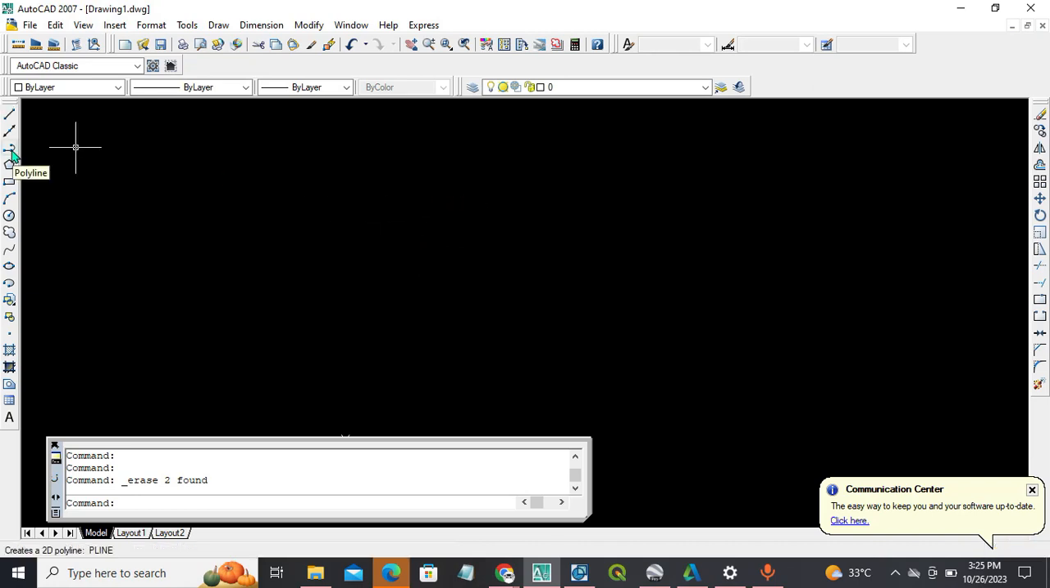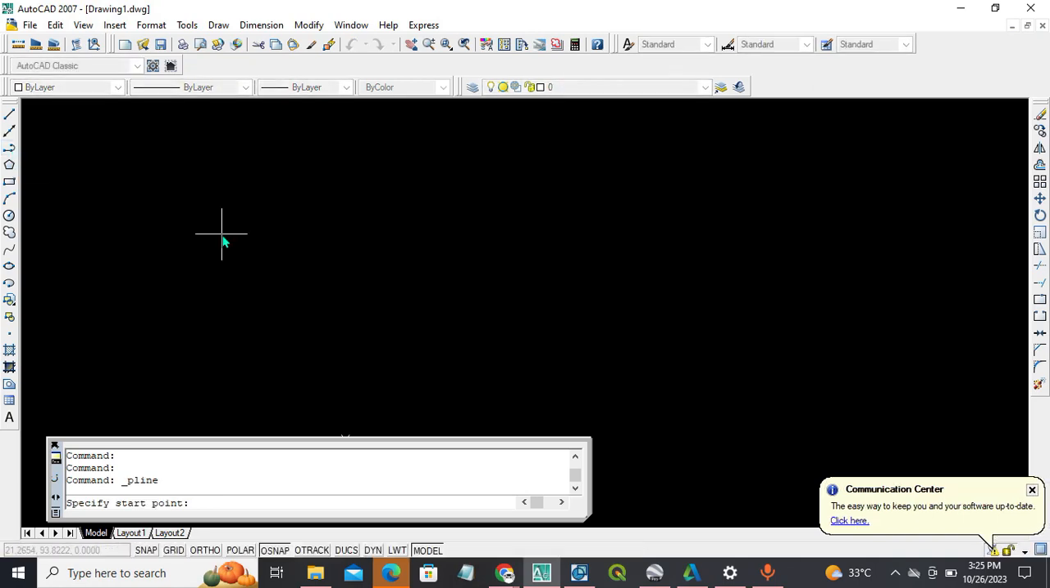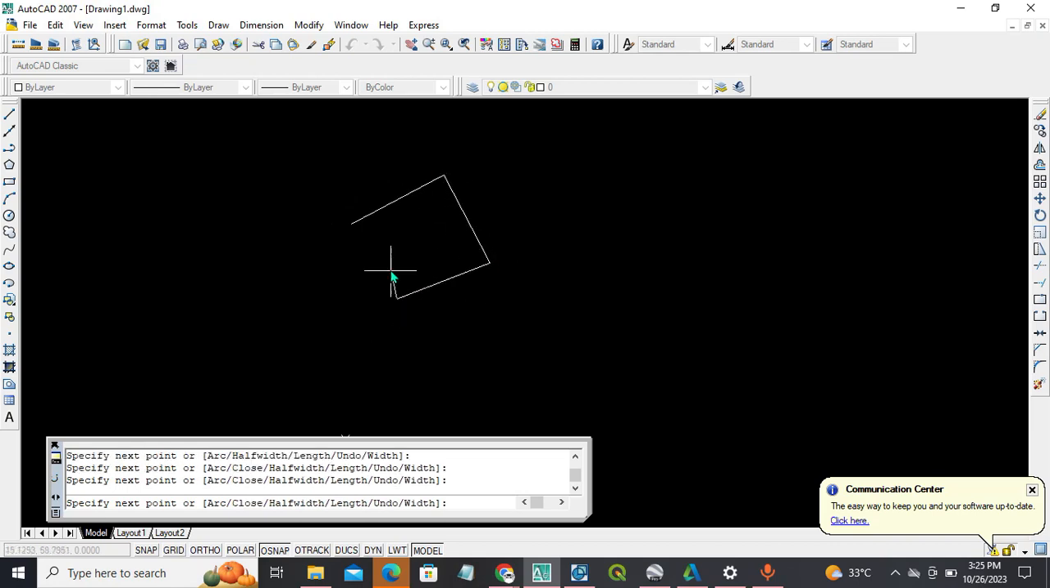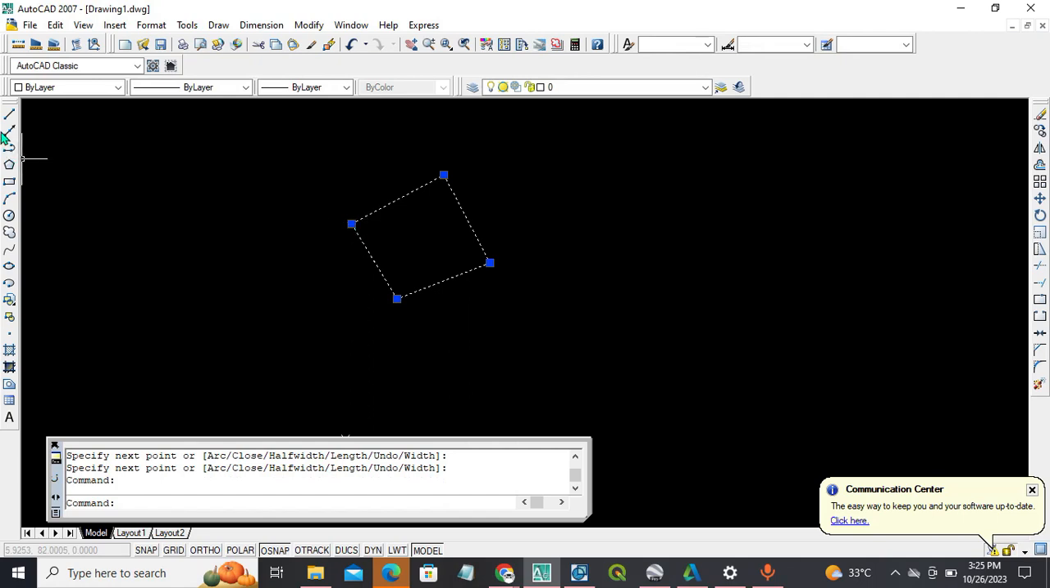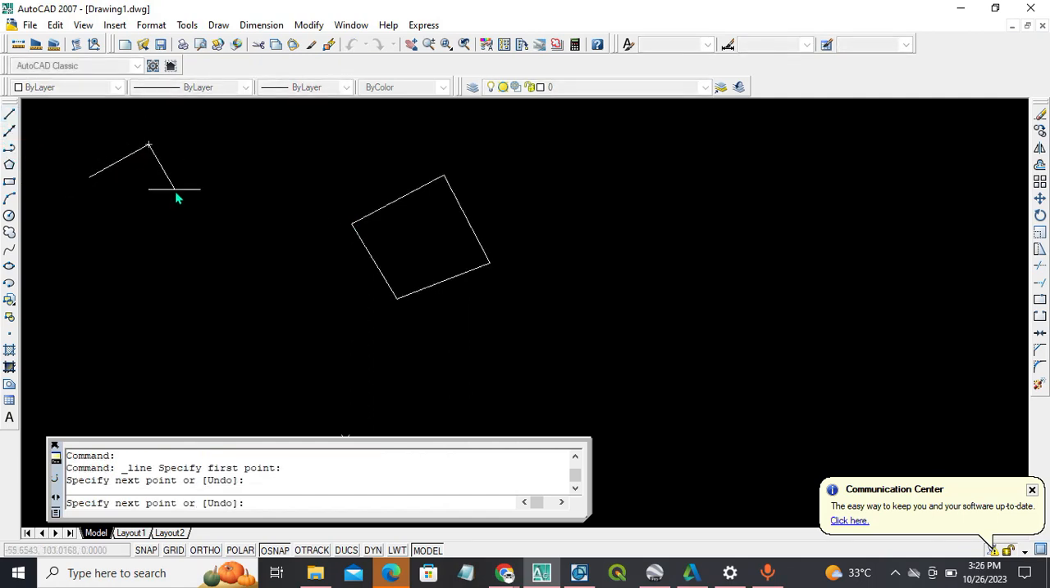The next line is the polyline. The polyline is used for drawing a series of connected lines. For instance, this is a polyline. What do we have here? A series of connected lines. But in the case of line, they are not connected. So that is the difference between line and polyline.